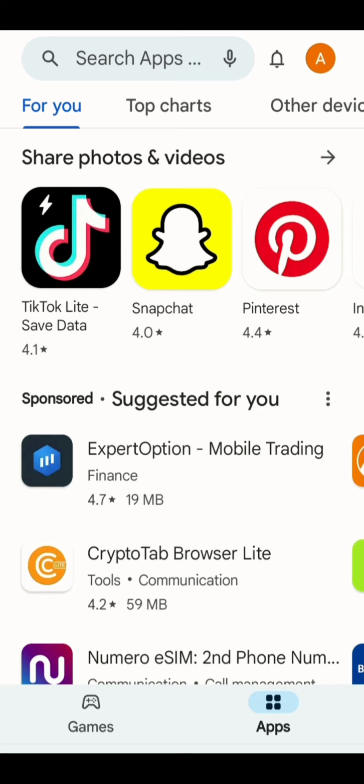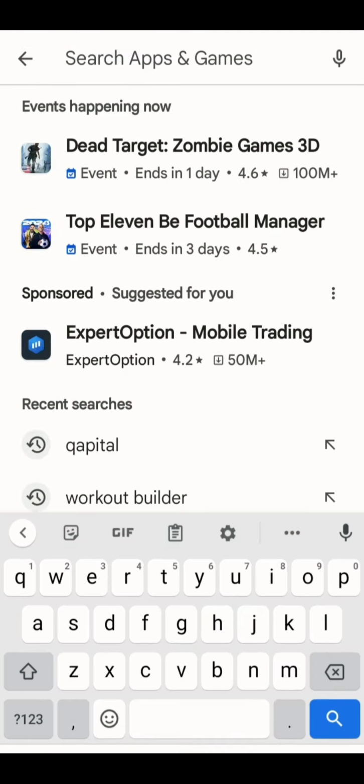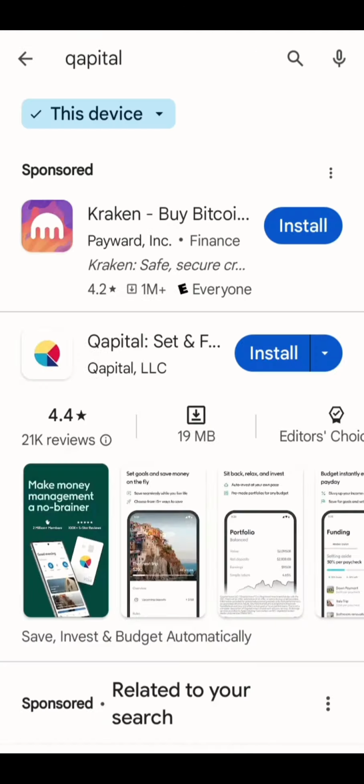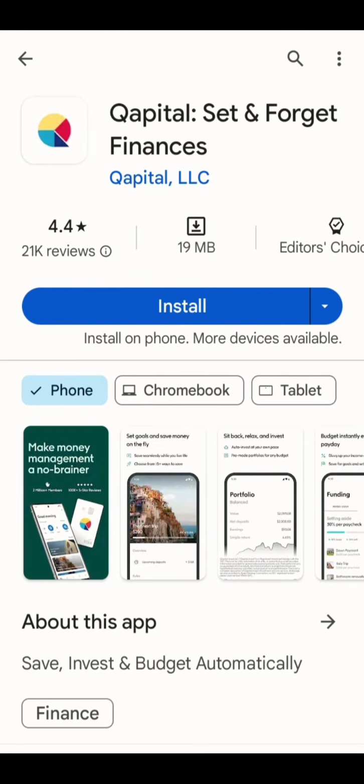Now proceeding to the video, first of all go to your Play Store or App Store. Then search Qapital. Then you can see Qapital by Qapital LLC. Tap on it, then press Install.